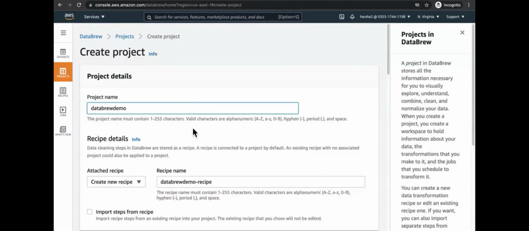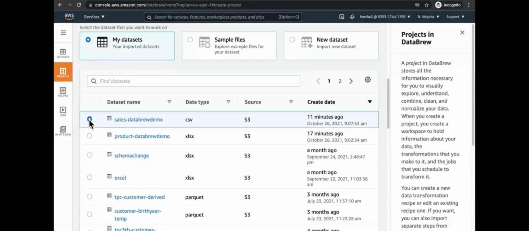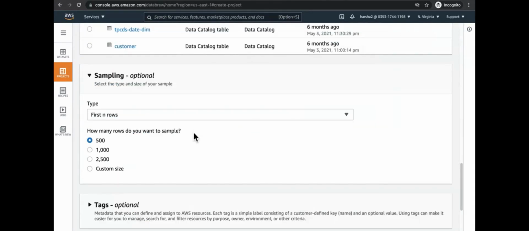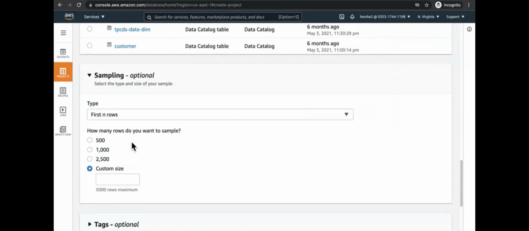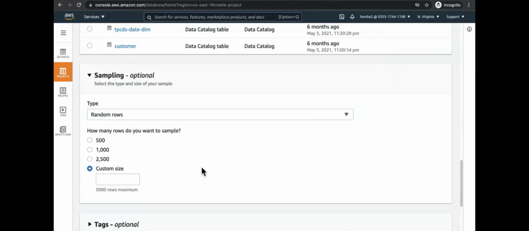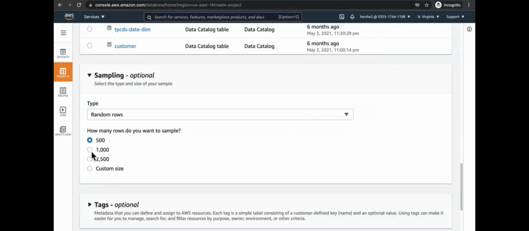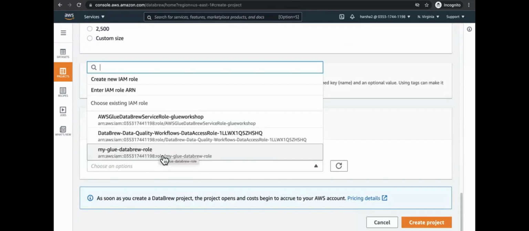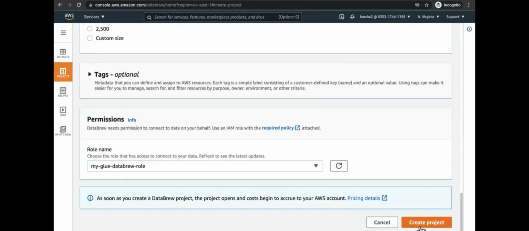Let's give it a name. Let's select the dataset that we just created, the sales dataset. The visual analysis using DataBrew is always performed on a sample data size, starting from 500 records all the way through a custom size of 5,000 records. And you can choose what type of records you'd like to use between first rows, last rows, and random rows. We're going to select random rows for this demo and leave it at 500. Now we select the role that has access to, again, the dataset and to run DataBrew jobs. Let's click on Create Project.